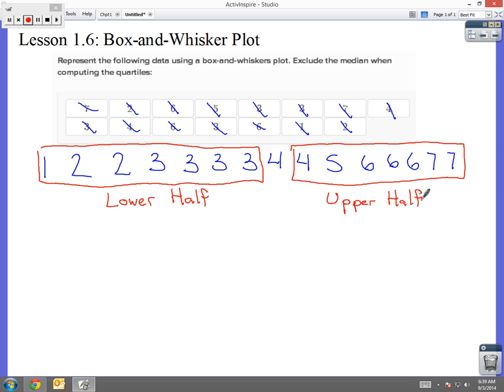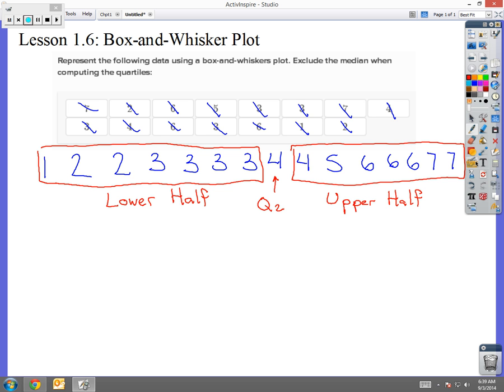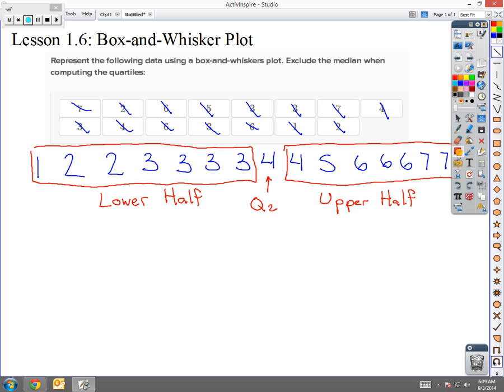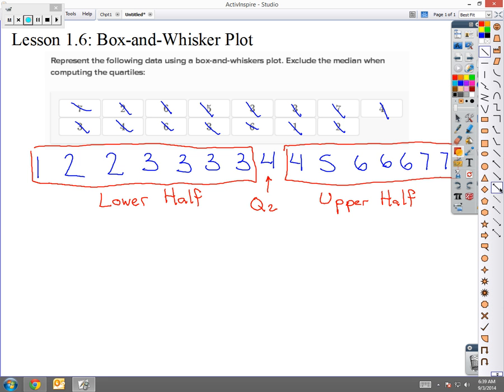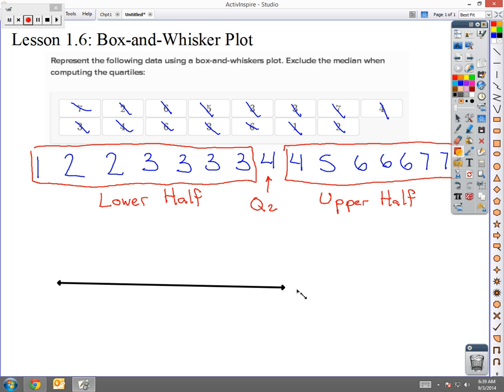Okay, now it's great because I have this number in the middle. This number in the middle is Q2, quartile 2. So that is the median for the entire set of data. Remember, we're doing box and whisker. I'm essentially finding 3 medians on this. Let me pull out some of my tools here so I can make a nice graphical representation of this data set. There is my line.